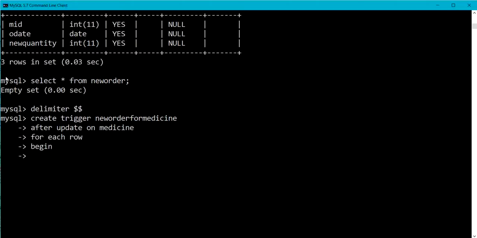Now here I am checking the quantity of medicine. For this I am using the if construct and the new keyword. What is this new keyword? The new keyword is used to access columns affected by the trigger. MySQL has provided the use of old and new values to access the columns of a trigger. Whenever we have an update operation, we can access both the old and new values from the table.